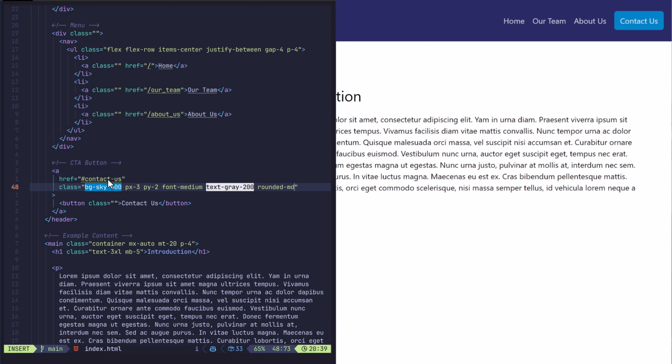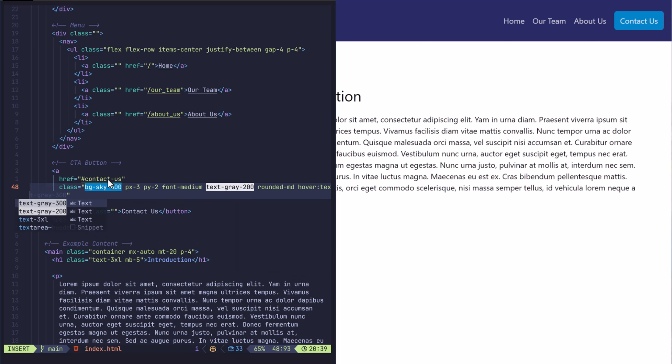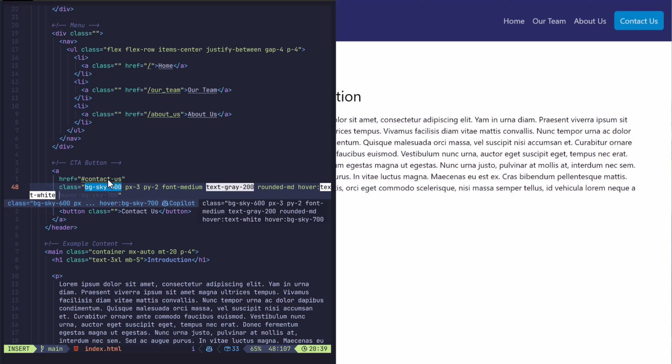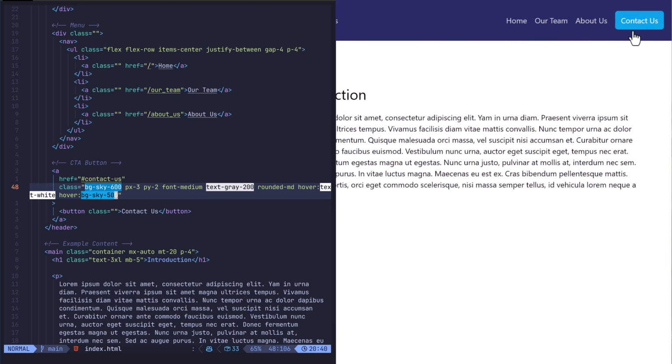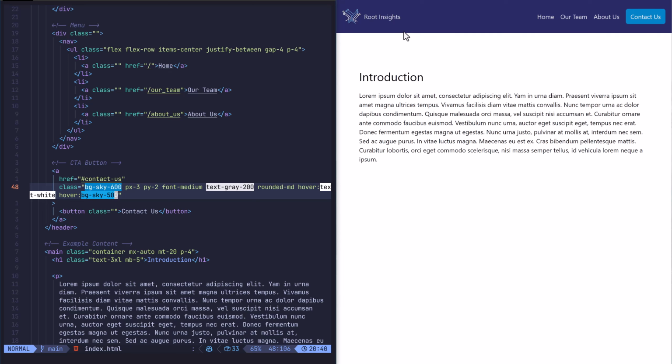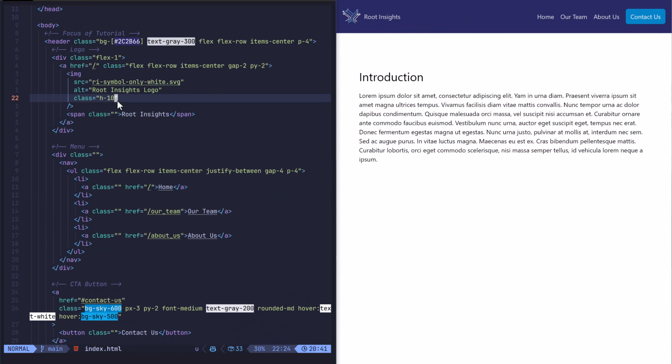For interactivity, let's add a hover effect. We change the text to white, and we change the background color to something lighter, BG Sky 500, which we can see changes as we hover over the button. At this stage, we have a realistic looking desktop menu. The desktop menu requires a tiny bit of polish.